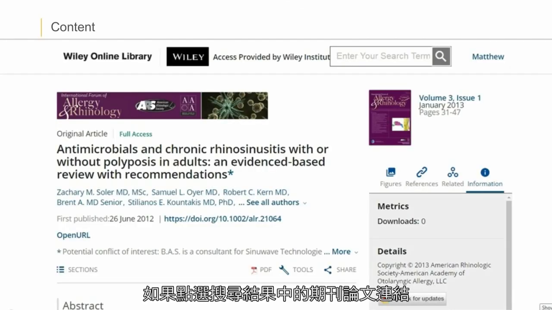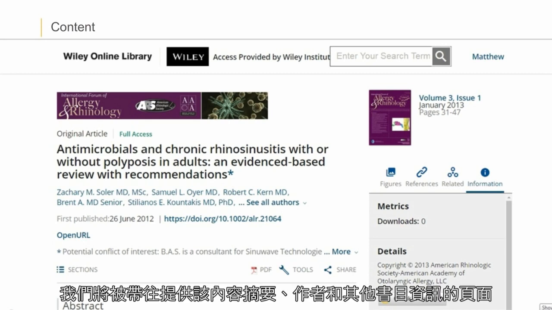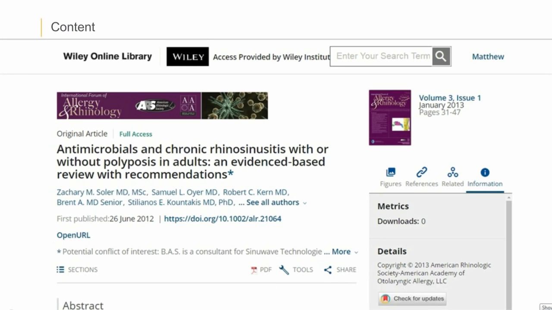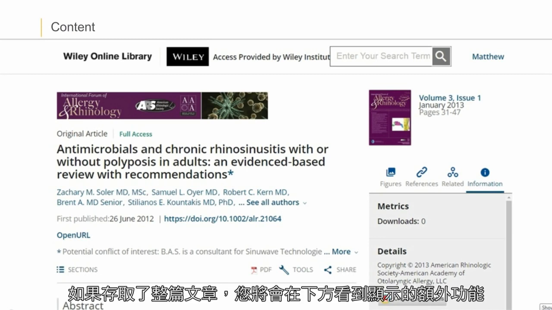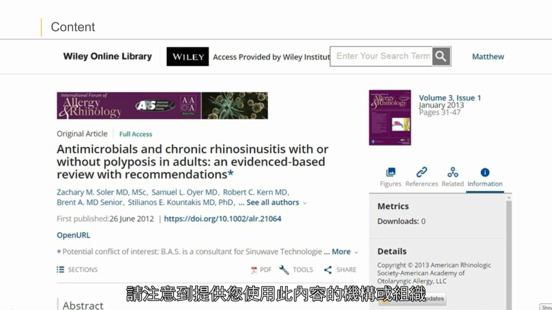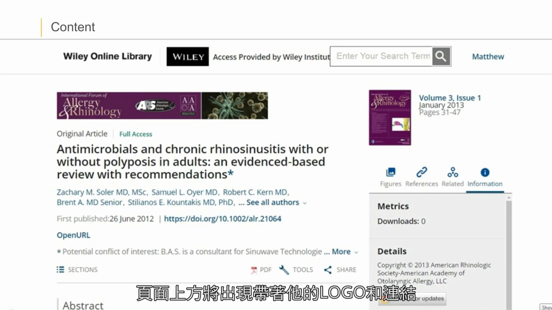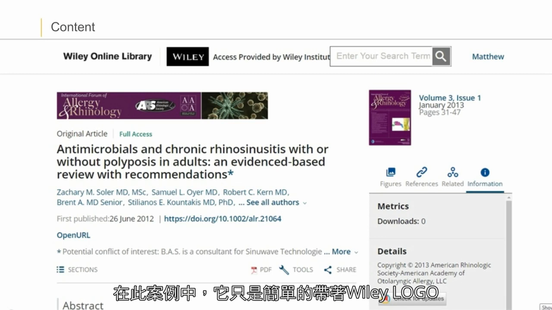If we click on the link to a journal article from our search result, we will be taken to a page that offers the abstract of that content, author, and other bibliographic information. If you have access, the whole article and additional functionality will be displayed underneath. You'll notice the institution or organisation that provides access for you to this content will have a link at the top of the page with their logo. In this case, it simply has a Wiley logo.